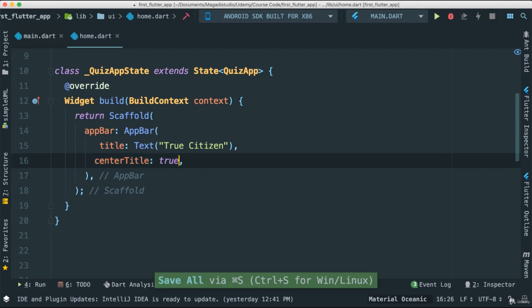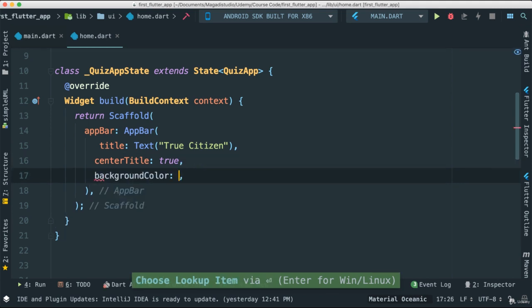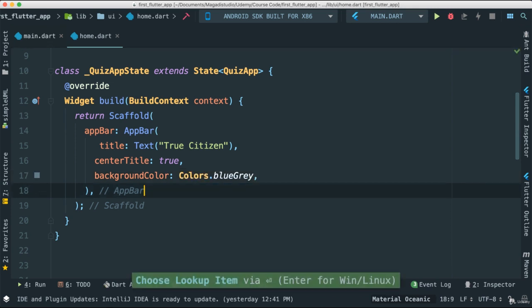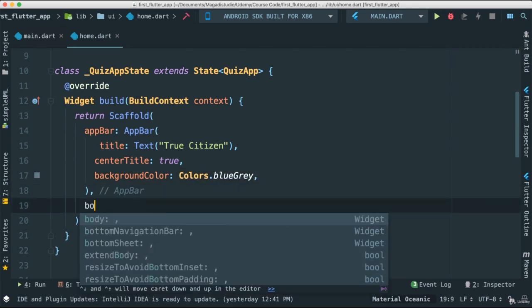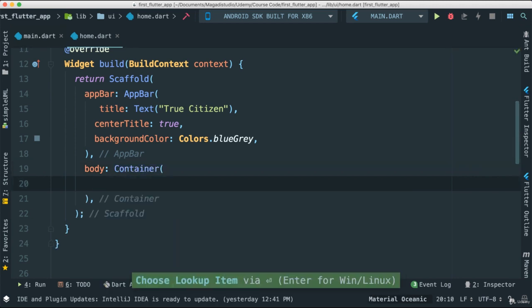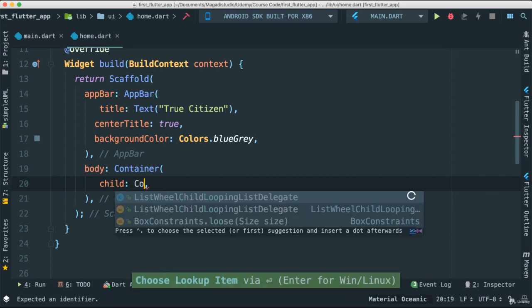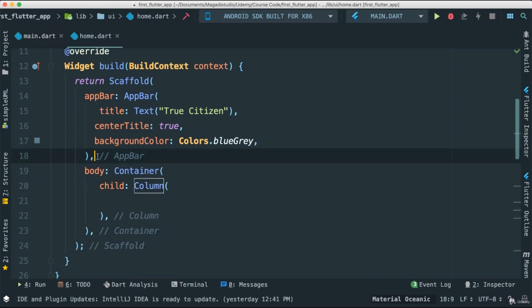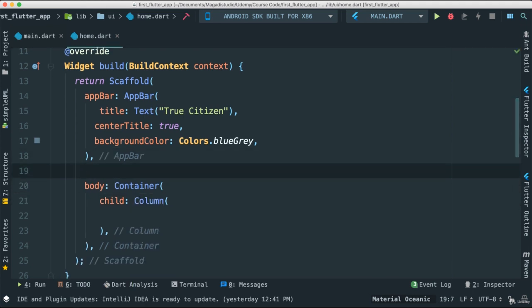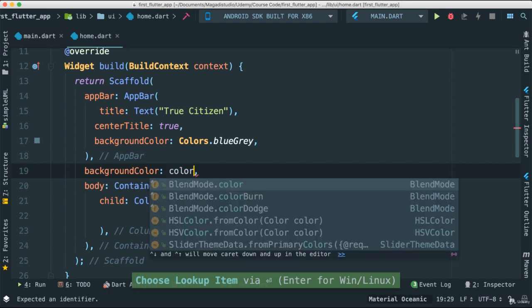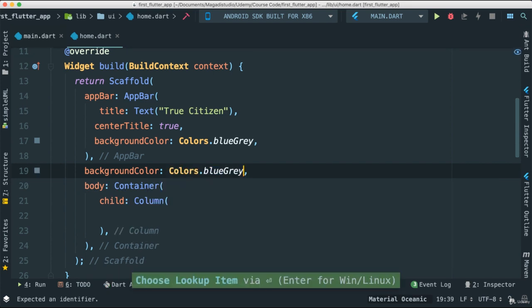And while we're here, we're going to make a background color. I'm going to say Colors.blueGrey. And outside of our app bar, for our body, it's going to be a container. This container will have a child, which will then have a column like this. Let's see, column. Very good. And I want to actually add an overall background here for our entire view to have the same color. So I'm going to say Colors.blueGrey as such. So I'm going to save this.